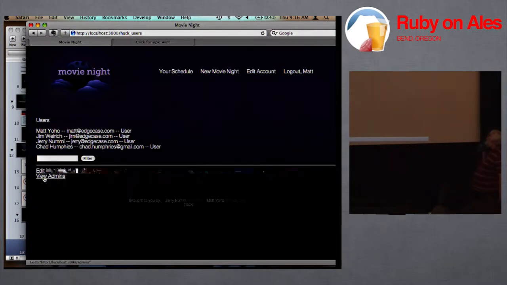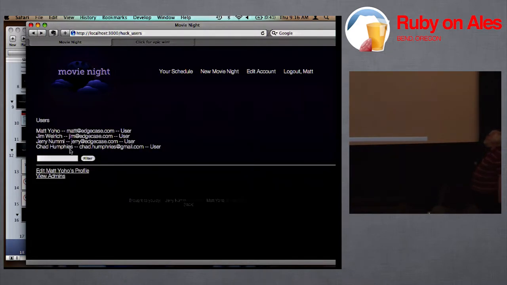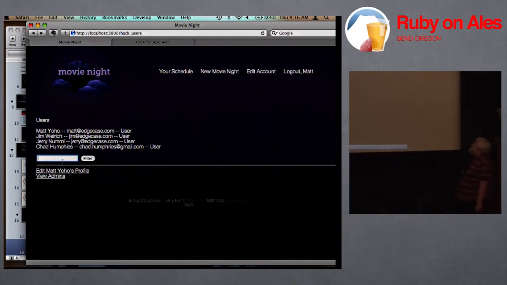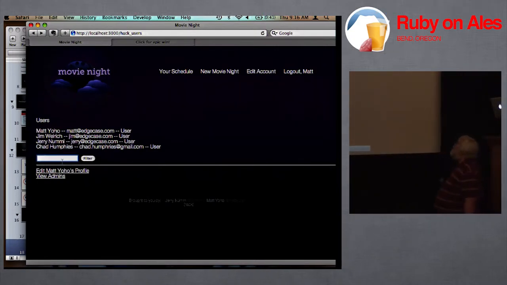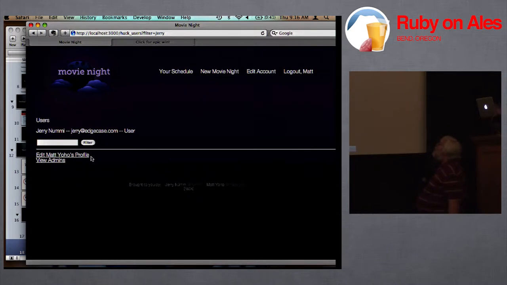We can see that there's one administrator of the site, which is Joe O'Brien, who happens to be our boss. So even though there's only four users here, perhaps that's just too overwhelming for me, so there's an opportunity I can go and filter this a little further down, so I'm going to filter by Jerry. And now the only user being shown is Jerry, who's our designer and a great guy.